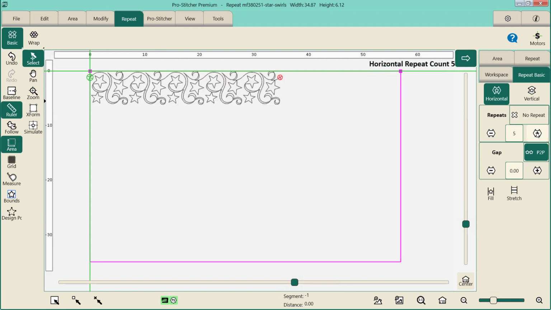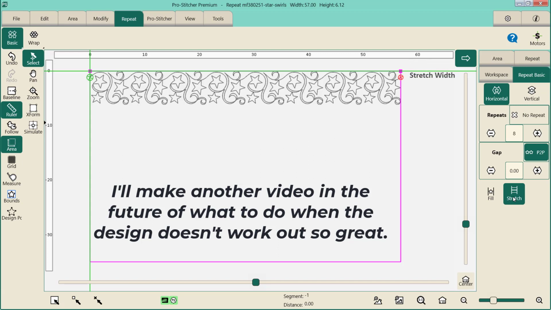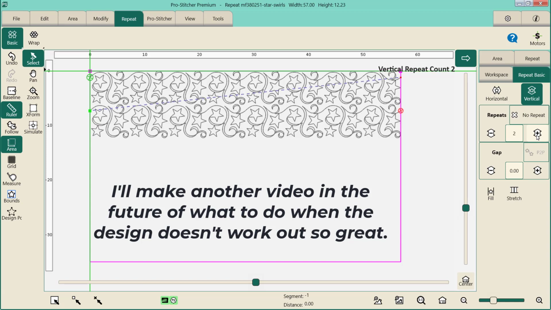Next, I'm going to repeat the design horizontally. Now I've repeated it until I'm just almost to the right part of the area. So I can click stretch to just stretch that just a little bit further. This was a really easy, good one. Sometimes you have to crop there also. Now I go to vertical.